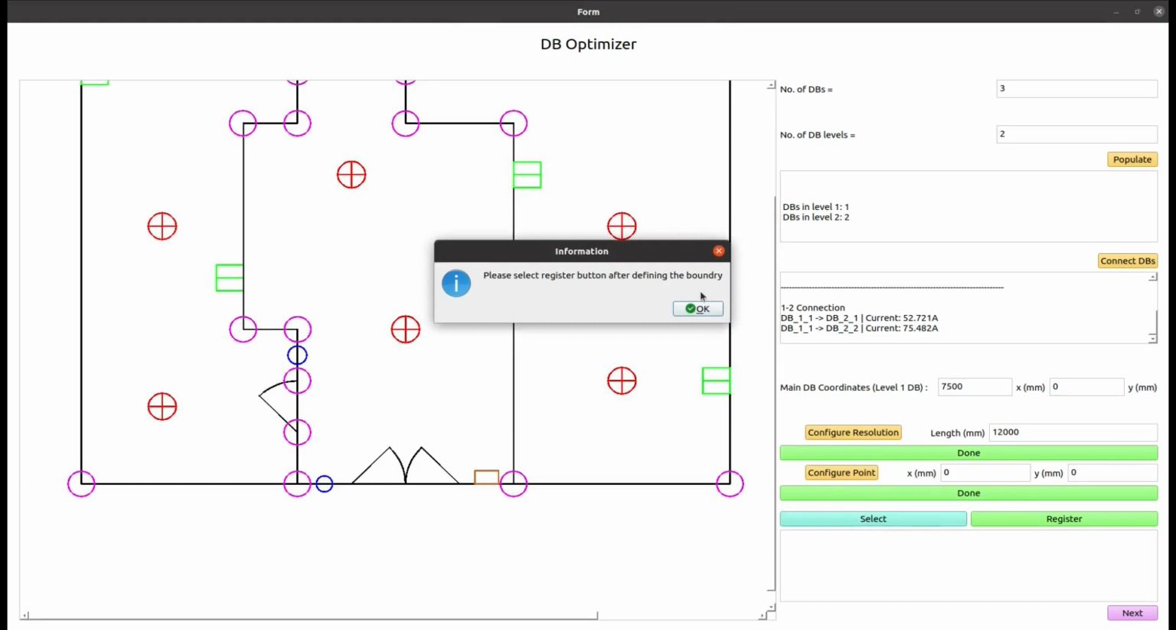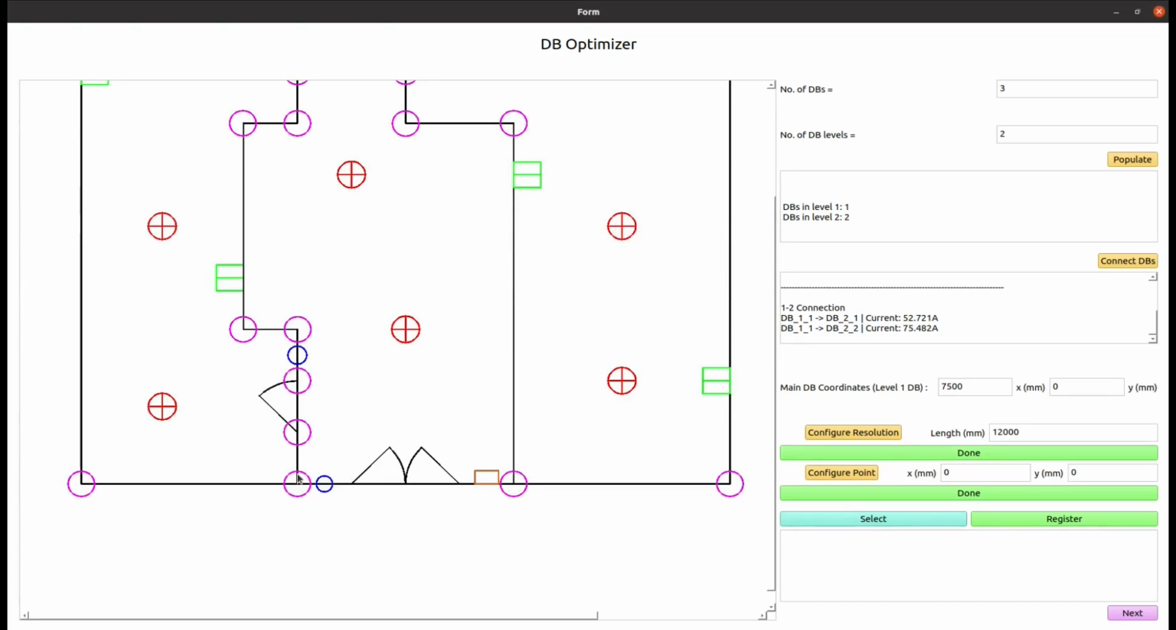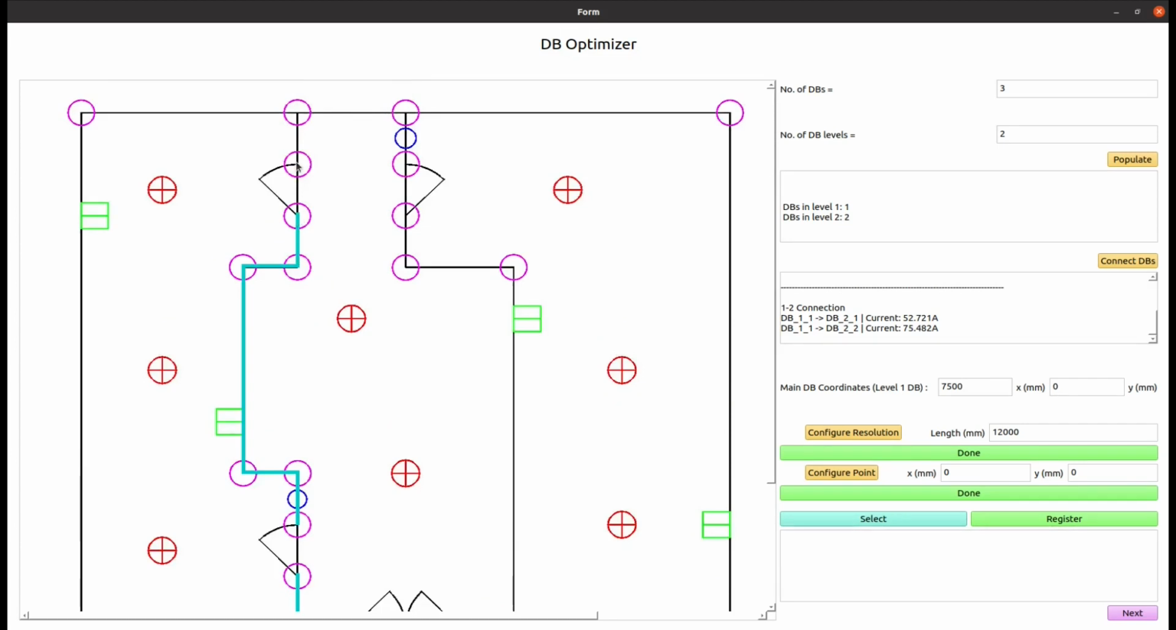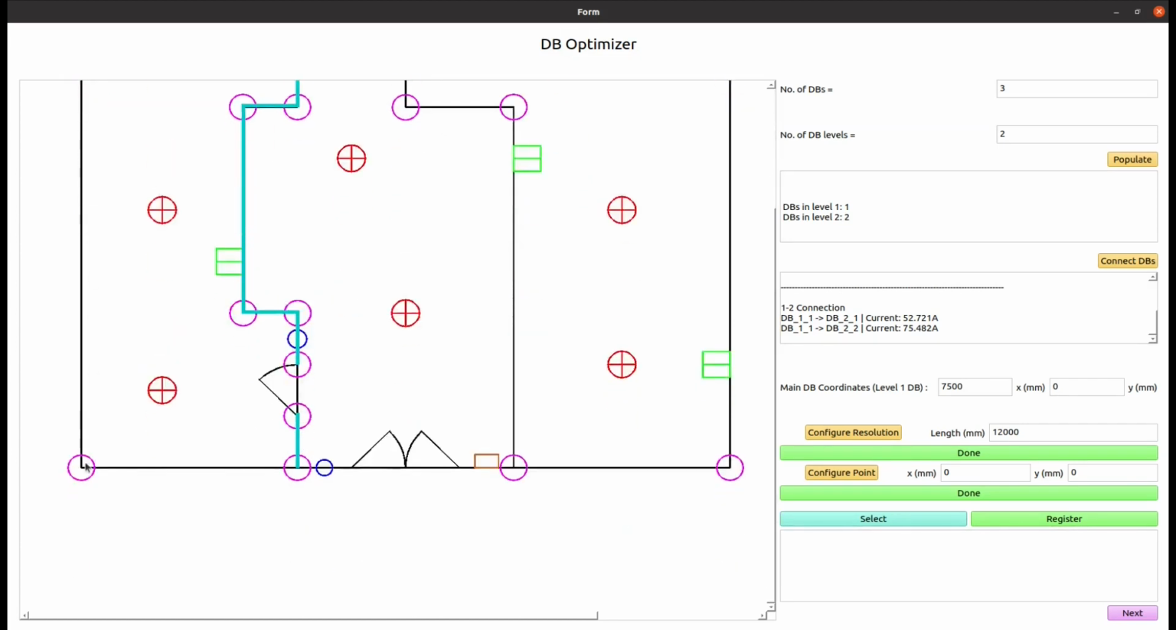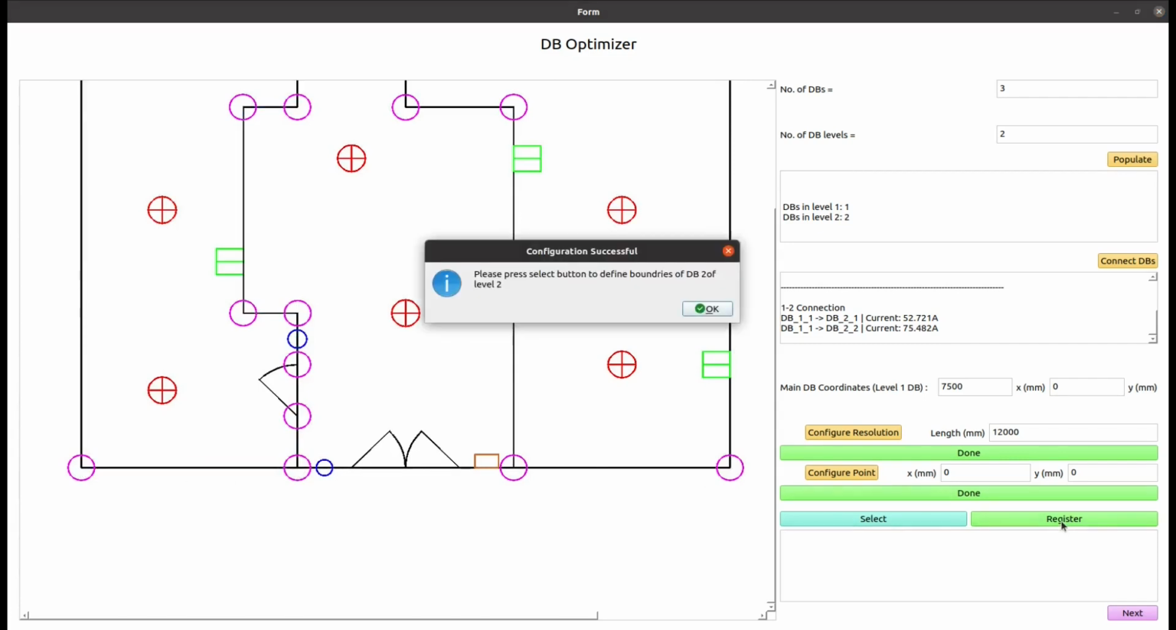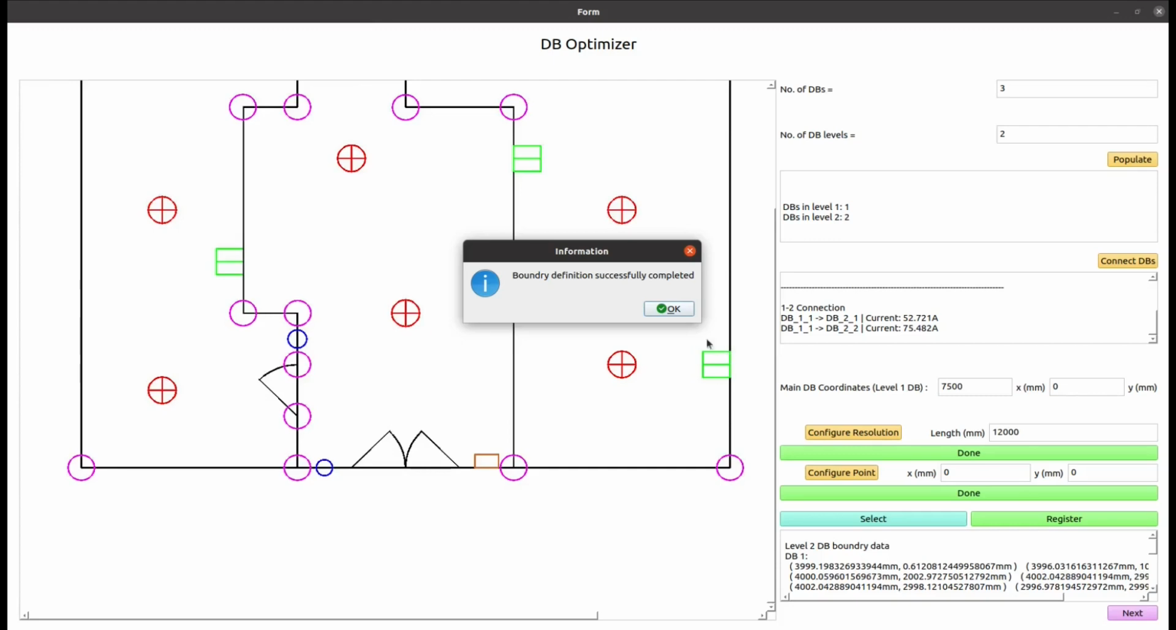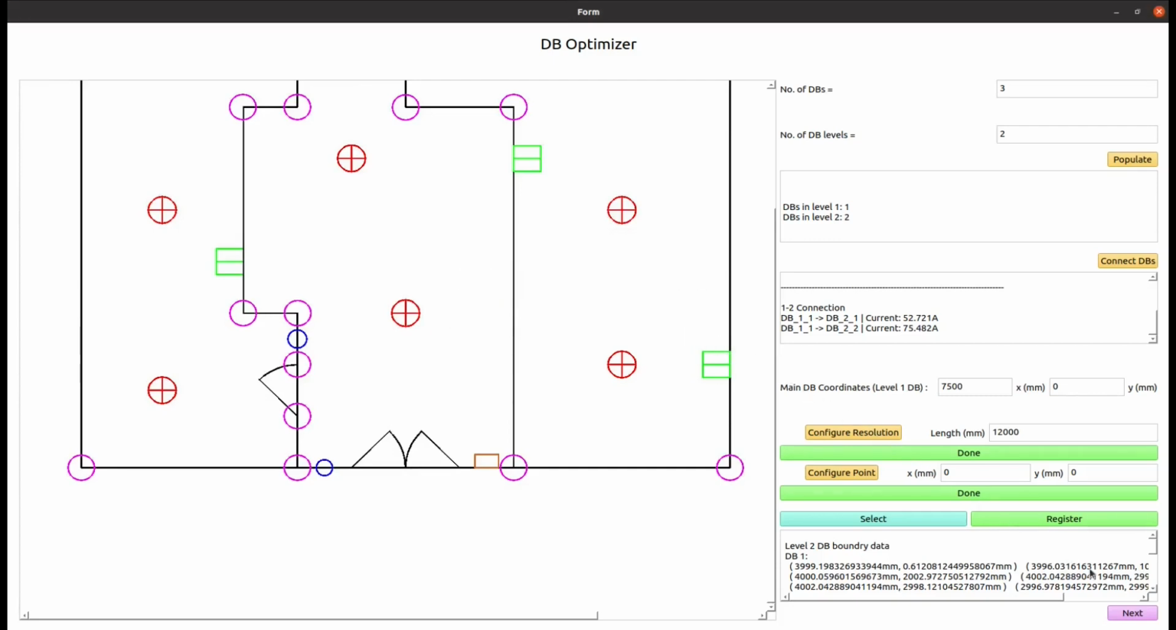To define the boundaries, we must click the Select button. Then we must select the starting and ending circular points of all boundary lines for the required distribution board as shown. After defining for one distribution board, click the Register button. After defining the boundaries, click the Next button.